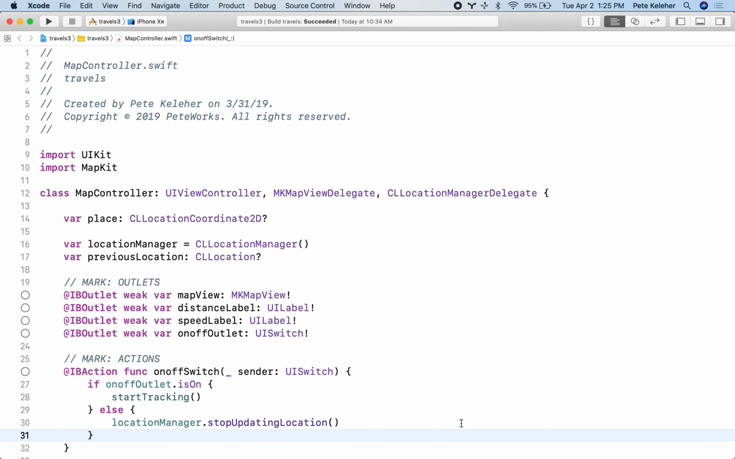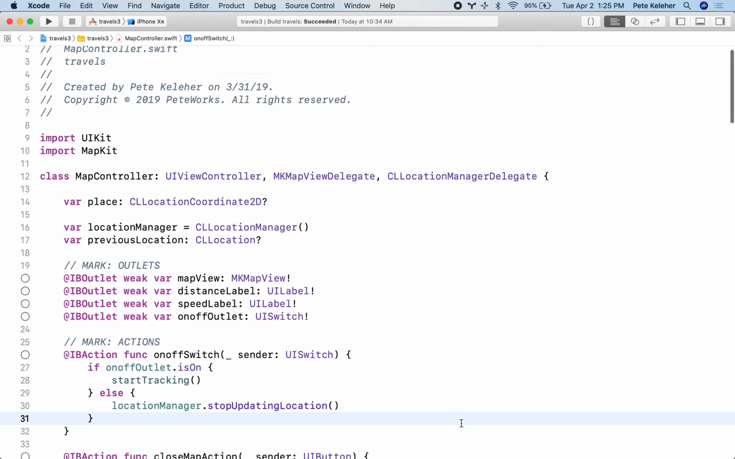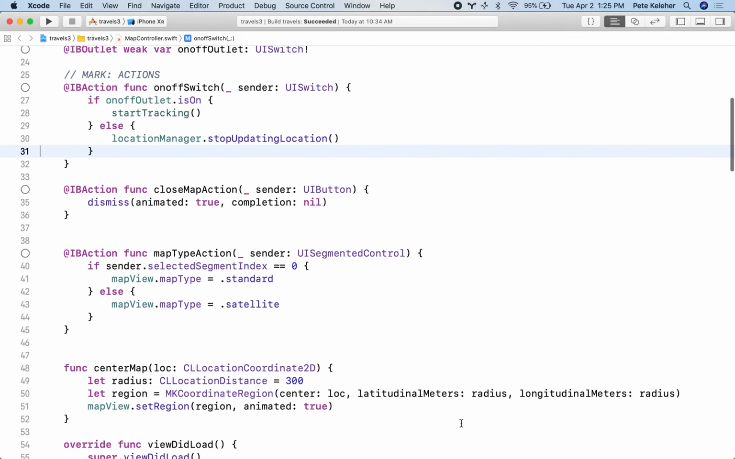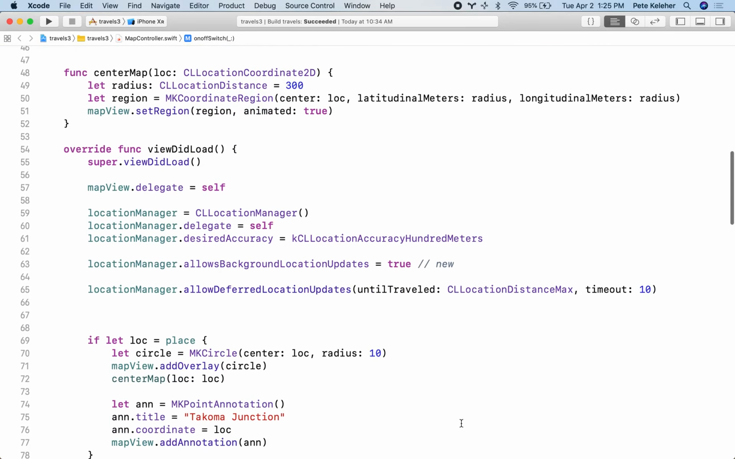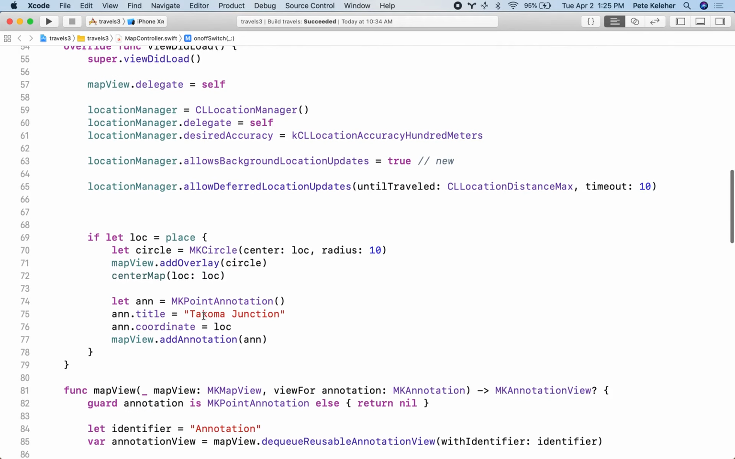How to use an annotation, in addition to an overlay. I promised that in class. So I'm not going to type it out here, but I'm just going to share the code. In my map controller, that's where I am right here, I have just the normal stuff here, and then down here, I've taken this place, which is this optional coordinate, and I'm de-optioning it here, so I have location, which is going to be coordinates.